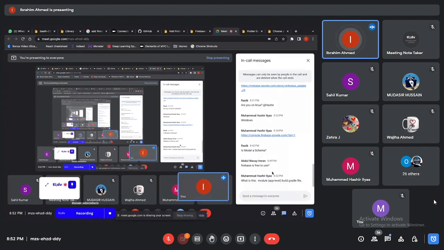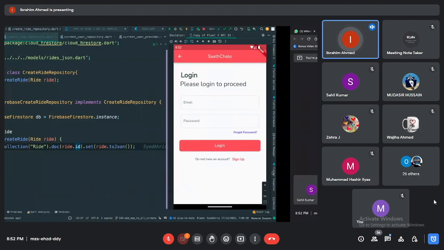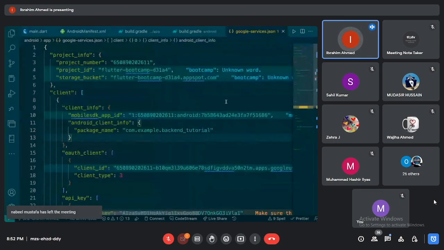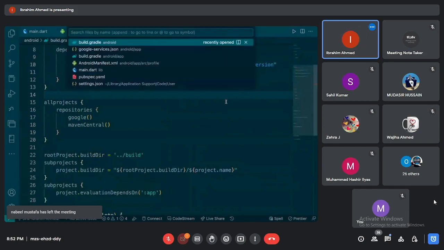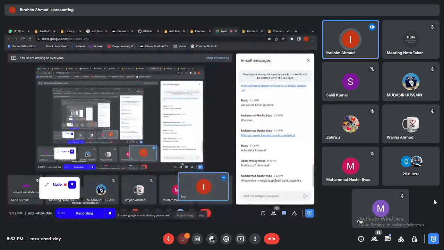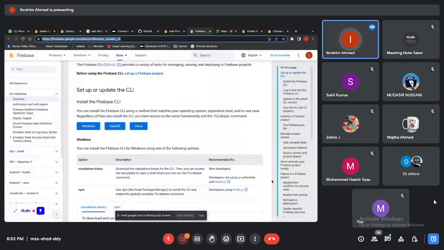Okay, so Mohammad Hashir asks, what is this module, app level build and create file? Hashir, you have two build files. I showed you on VS Code, I normally use IntelliJ, that's why I'm using IntelliJ. But in VS Code, if you press Command P, it's going to show you a lot of files. Now if you type build or Gradle, it's going to show you two Gradle files, right? One of them is labeled as the app level file.